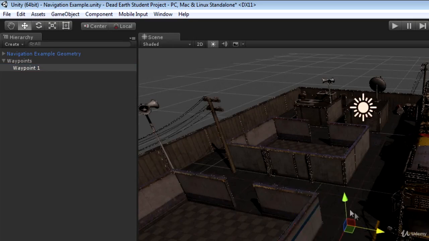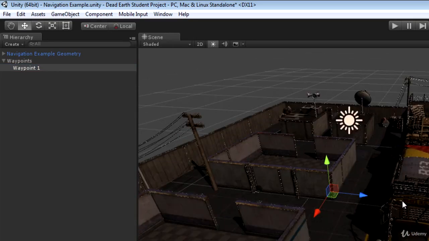Let's just put that somewhere where we can see it. Now, obviously, when we've laid down loads of waypoints, we're not going to be able to see them, so we want them to show up visually in the scene view.